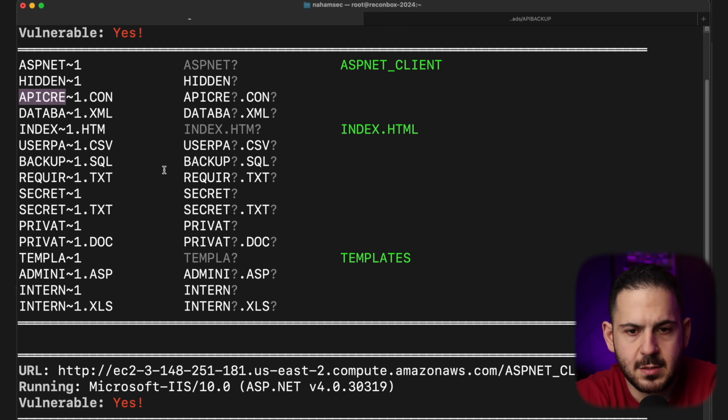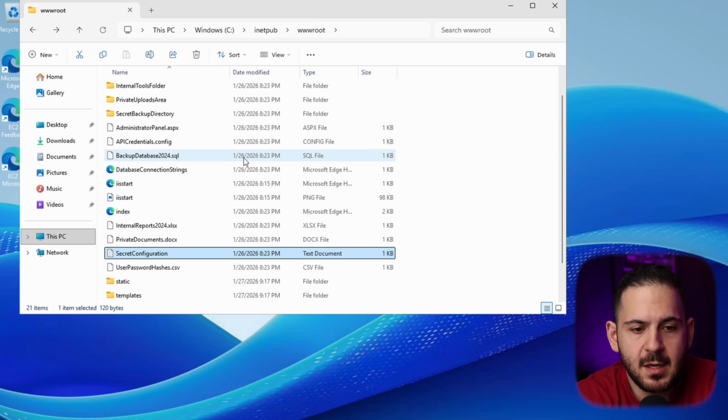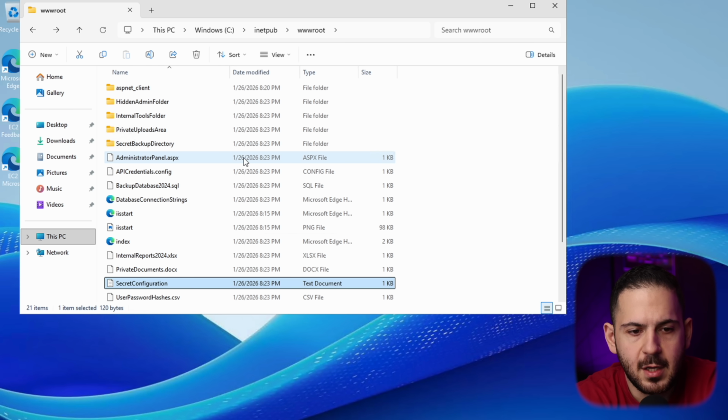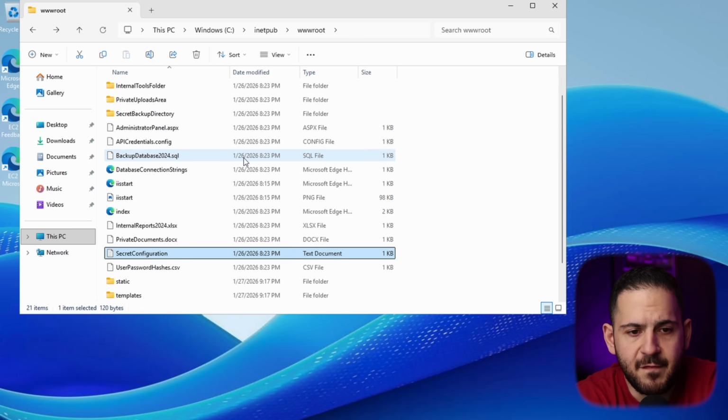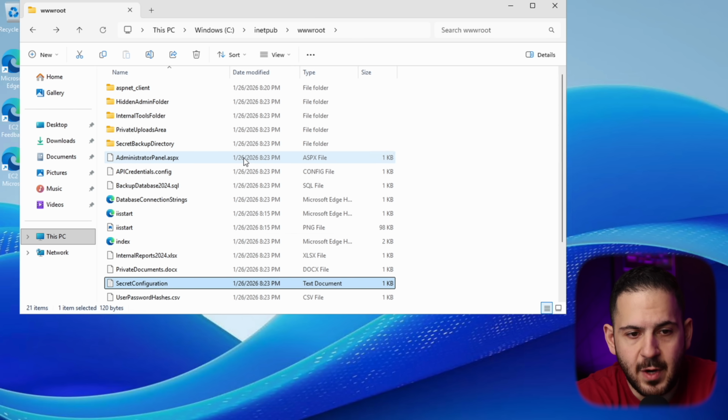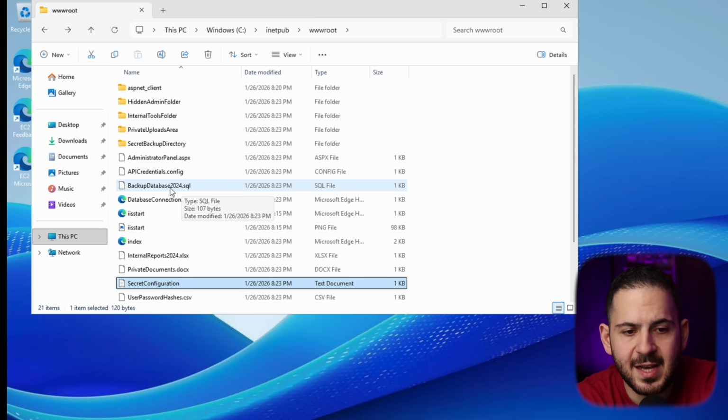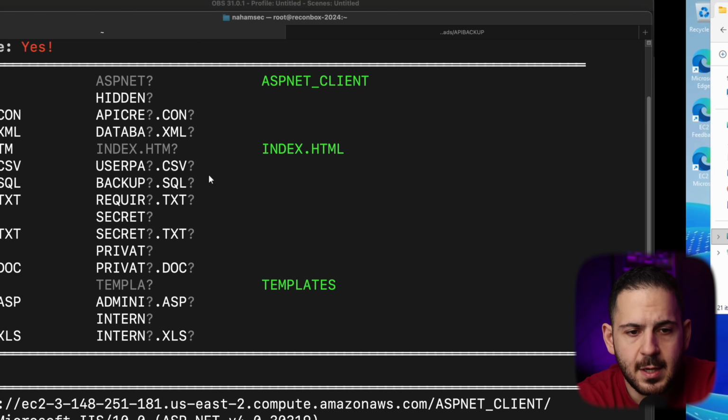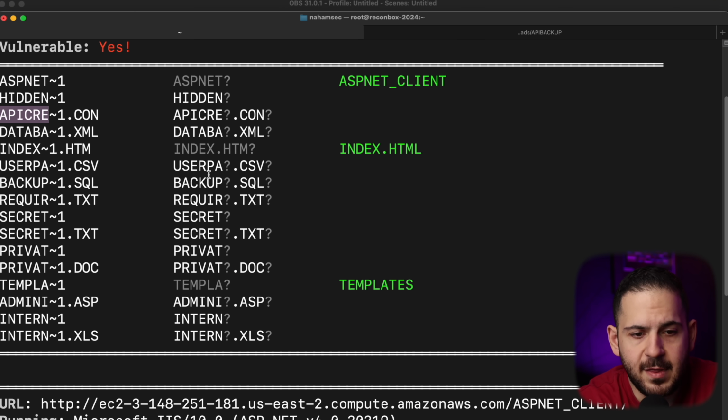So that's in a nutshell how this tool works, but let me show you what it looks like in the background when you're running this. Obviously, as an attacker, we don't get to see these, but this is kind of what it looks like when you are looking at the files that you want to guess, right? This first one was internal tools folder. This one is administrator panel.aspx. This one was API credentials.config.